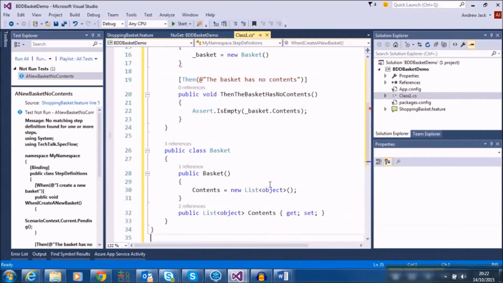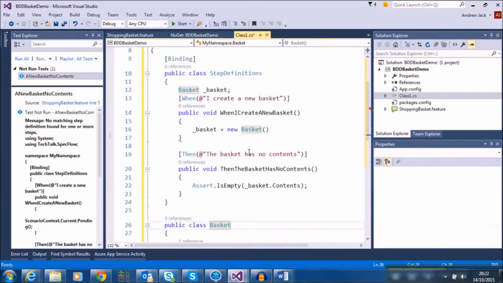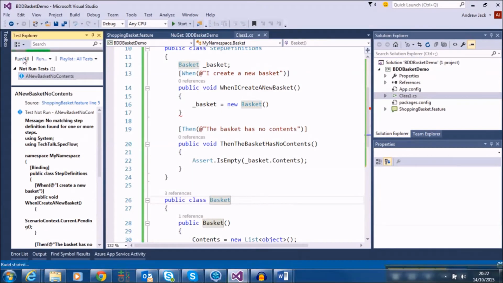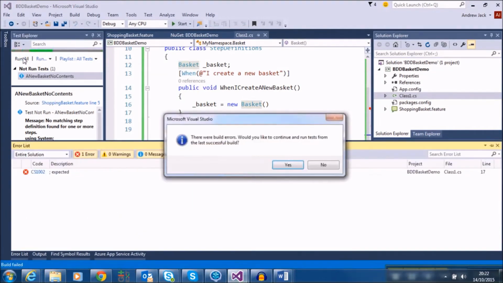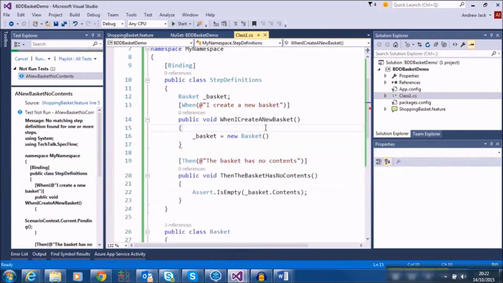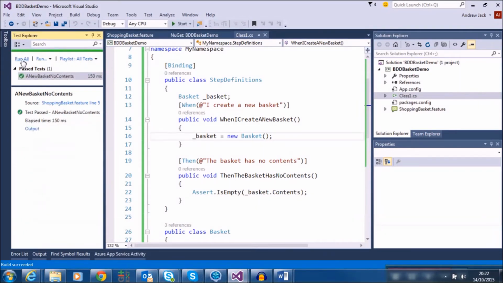Okay, so is that enough to make our test pass? It should be, I think. Let's have a look. Oh, seems like we've missed a semicolon somewhere. Too used to my own tooling. Oh, there we go. Looks like we have a passing test.